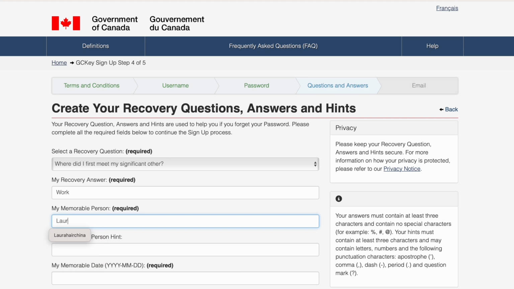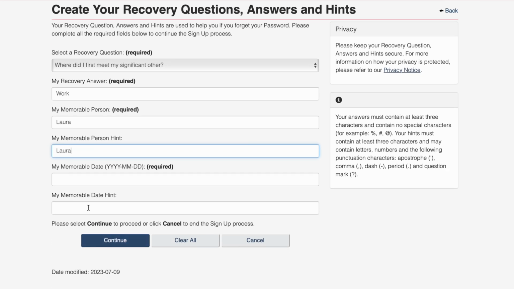Just put the hints and names that you can remember, your memorable person hints, memorable dates. You maybe use a birthday that you would easily remember. So don't put recovery questions that you cannot remember, because if anything happened to your profile, they might ask you one of these recovery questions to be able to get you back into your account.